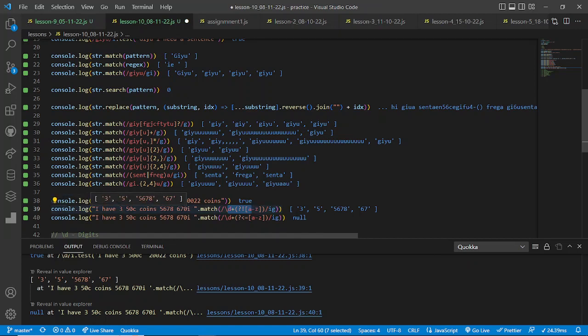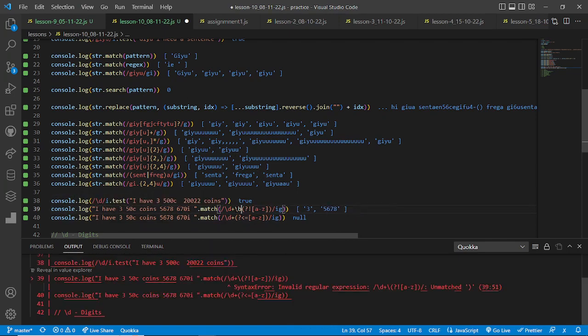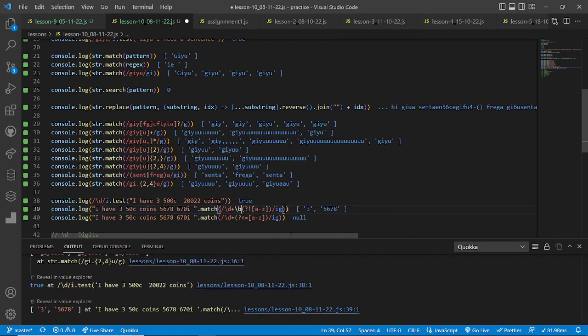and 67, and this is because it's ignoring the last thing, because we said one or more digits, right? 5 is one or more digits and it's not followed by an alphabet, so it passes. 67 is one or more digits, it's not followed by an alphabet, so it passes. So if we really wanted to get just 3 and 5678, then we'll add word boundaries here.